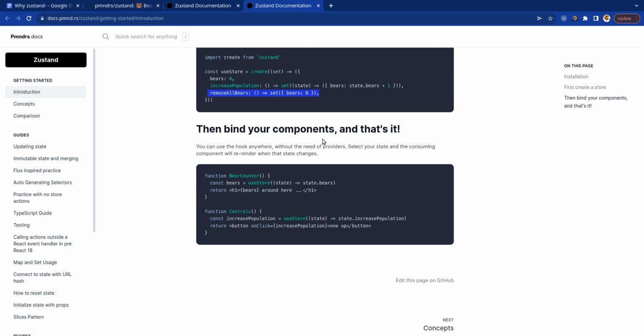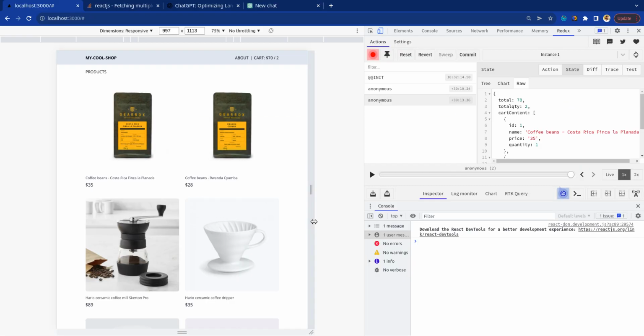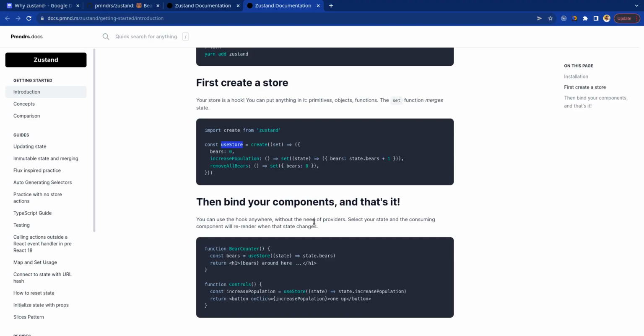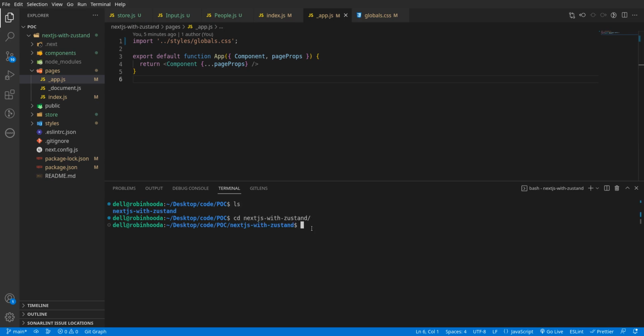And then to bind it in our component, we can simply call the useStore, which we will be exporting here, and directly call state.beers, that's it, and then use it. You don't have to define anywhere. So right now there may be some confusion, so let's go to this one. This is one of the POCs which I have made, so I would like to show you.